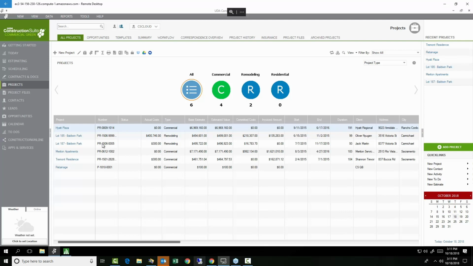Within each of these projects, you'll see a list of recent files, which is where you can find the estimates themselves. Again, each of these projects has base estimate values in here, so this is one of the ways we know some of the estimate pricing information is already coming through. Some of it is coming from QuickBooks as well, like the committed costs and the invoiced amounts, but that's a webinar for another time.